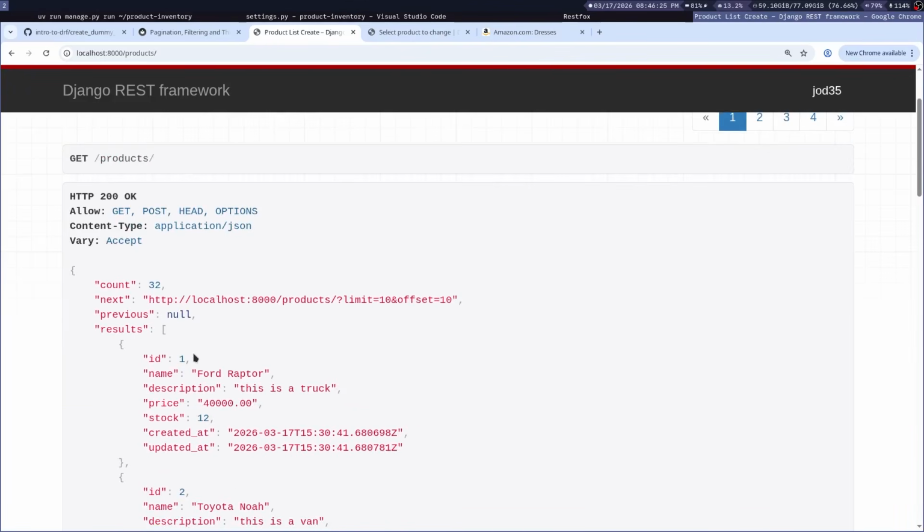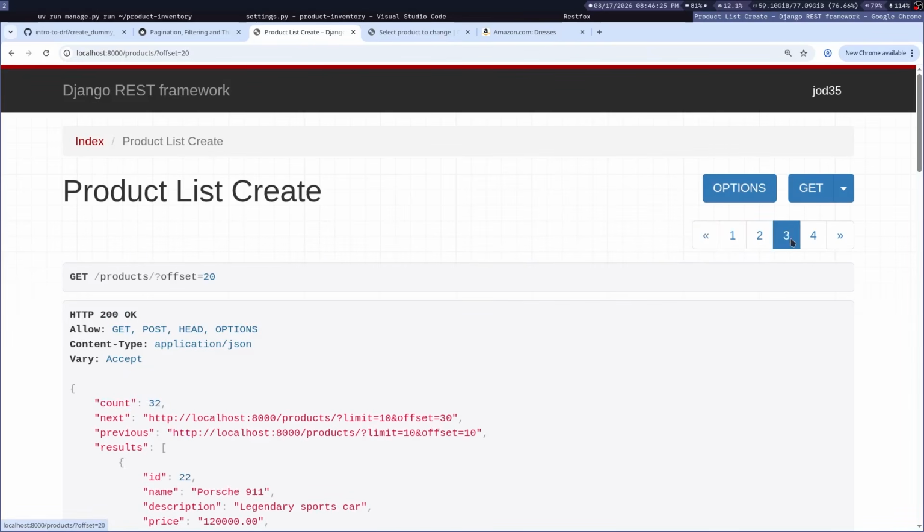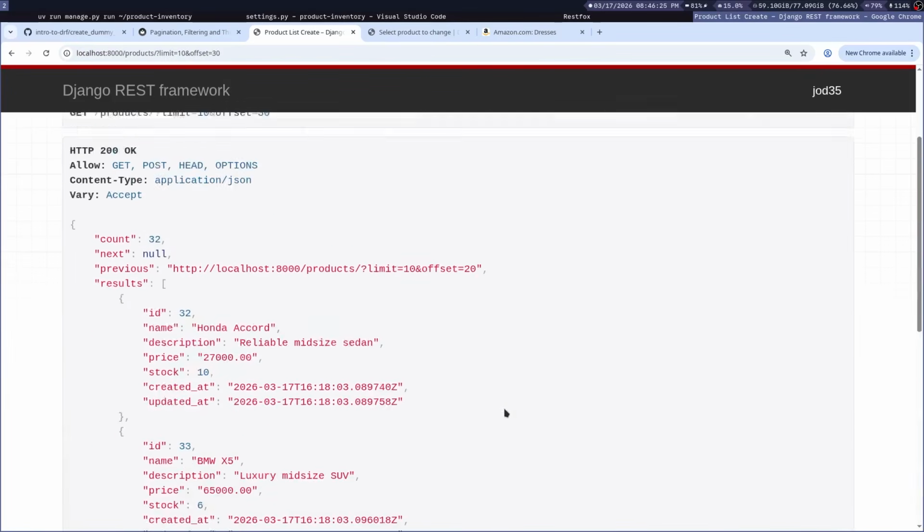And the interesting thing is we shall return the count in the response. We shall also return the next link, which will be used to offset 10 items or to skip to the next 10 items. And then we shall have the previous being null since this is our first page. And even here on our browsable API, we'll have pages 1, 2, 3, and 4. And that will be basically how we make our requests.